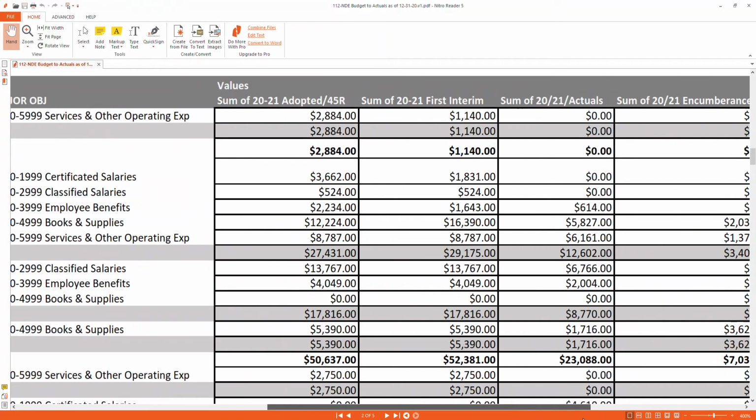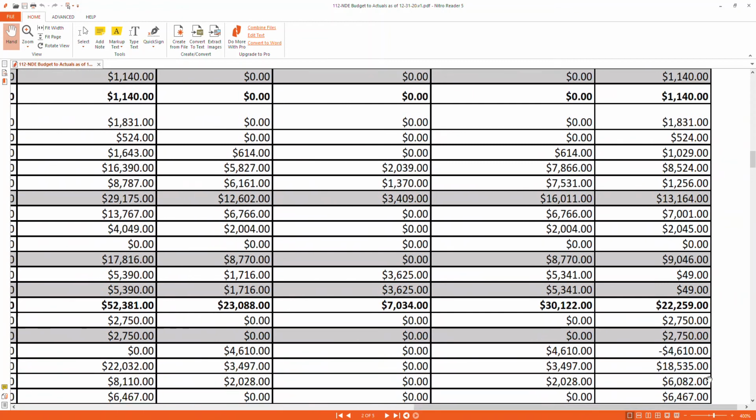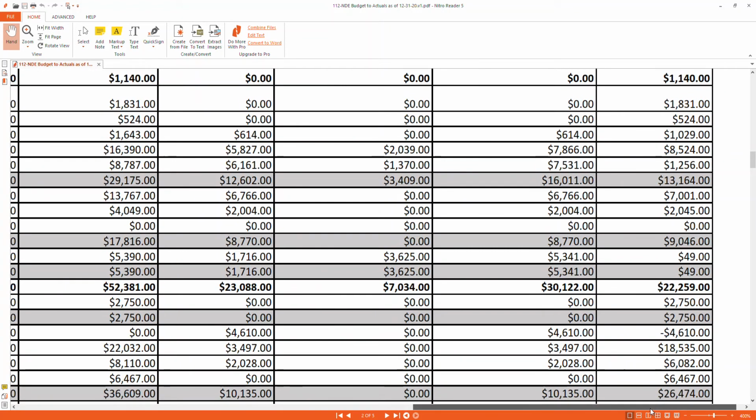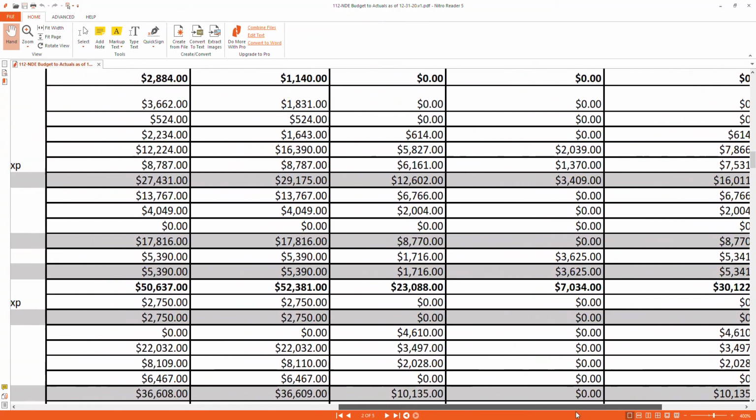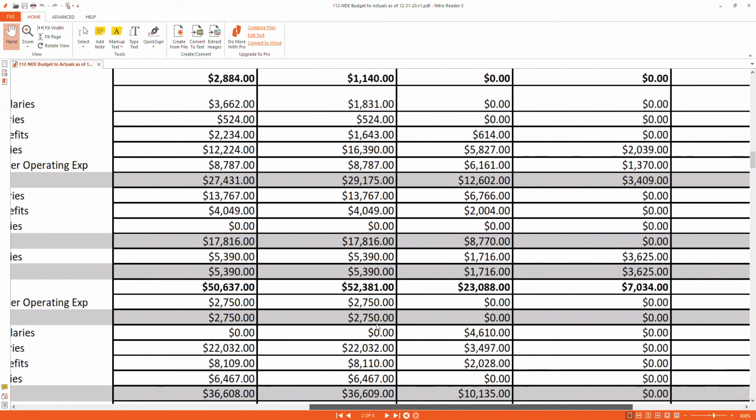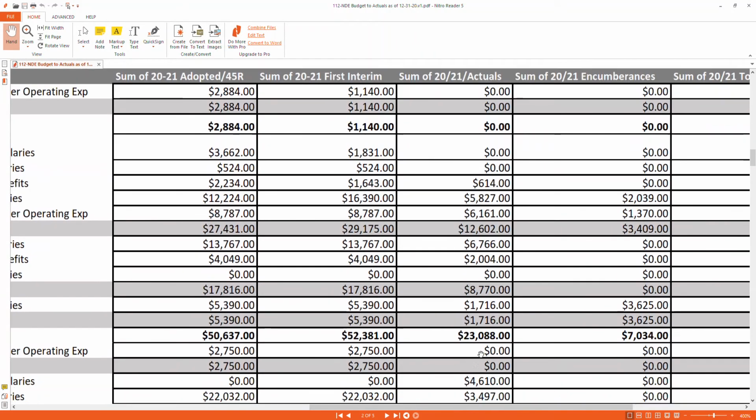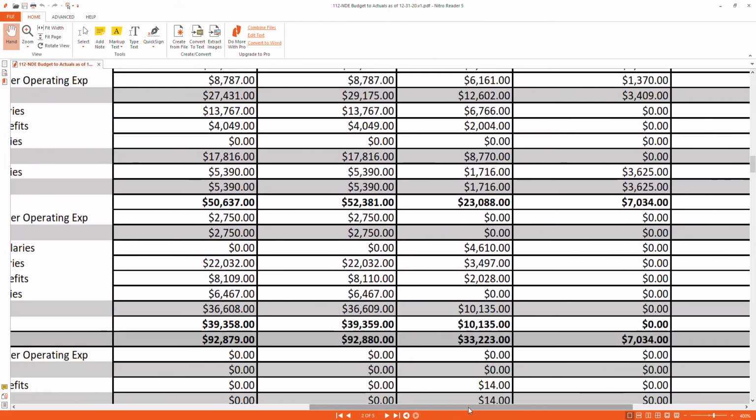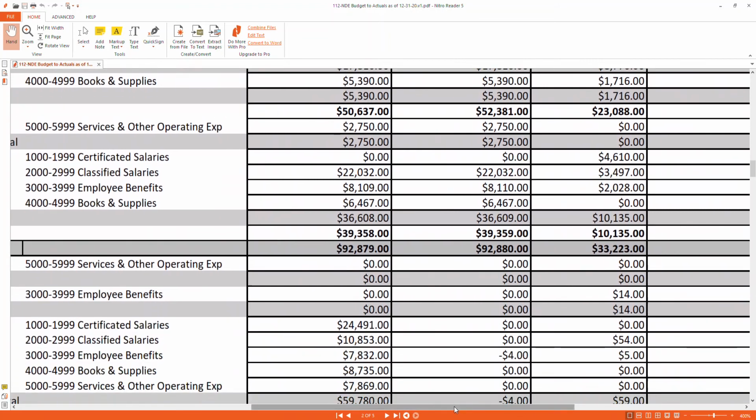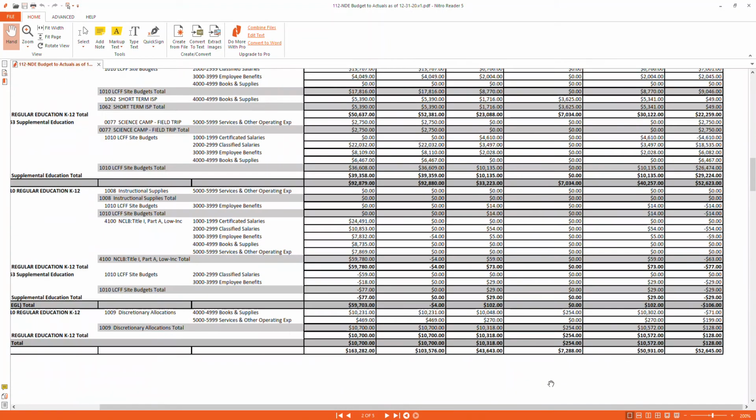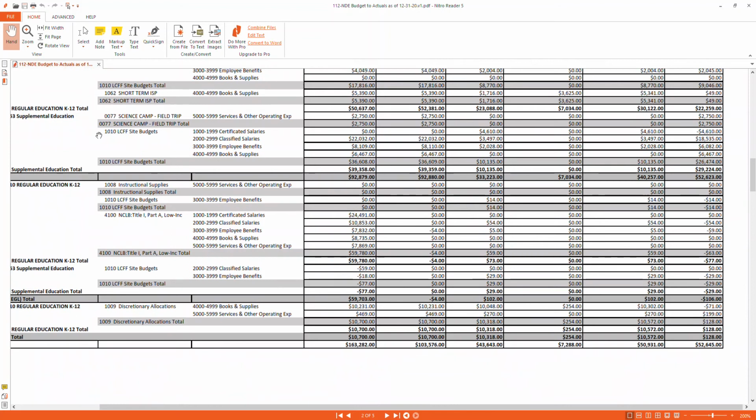Let me just zoom in for you folks. So the budget is $4,610 negative. You'll see that in first interim, there's no budget in the first interim column up here. Uh-oh, it's freezing on me. So this is where it gives you a clue as to where the negative is. And then that budget report that we're going to run in QSS will actually give you the full account line. So we know that here it's in our supplemental 1010 LCFF budget. So that's the report I'm going to run.